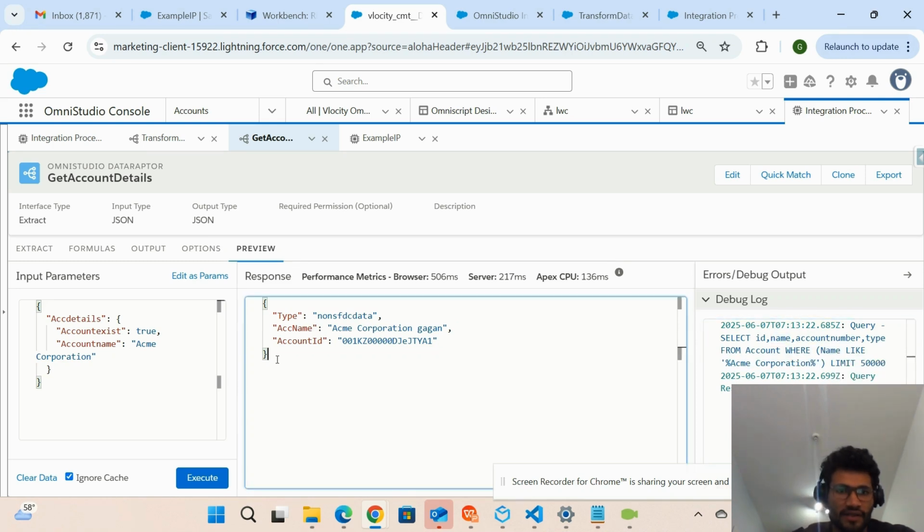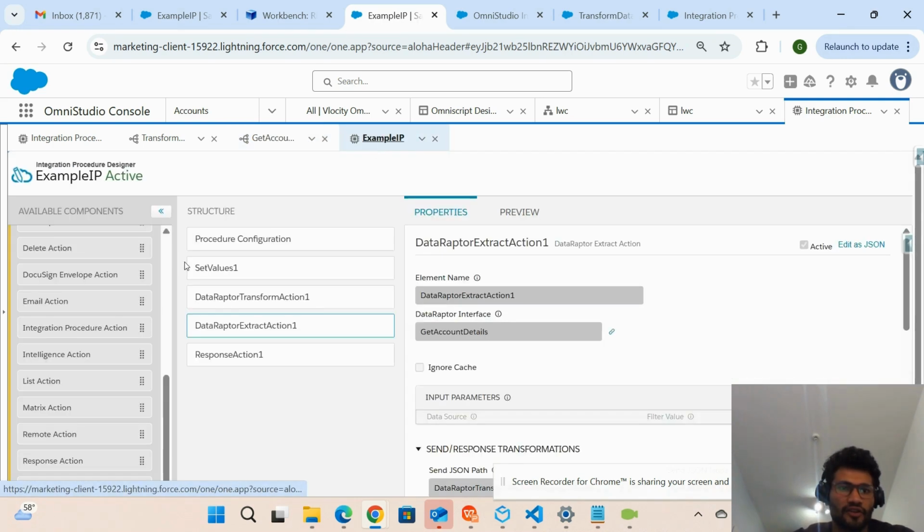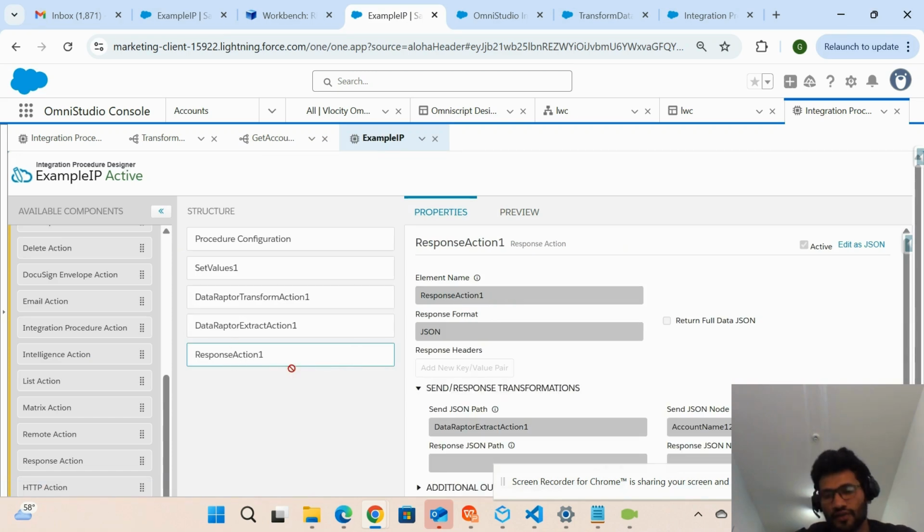If it is there, we are generating this response, and then again this response we are passing back to the response action. So response action is basically a return statement of this IP. It basically exits after we put this response action, and we have to define what response we want to send after this IP has been executed.